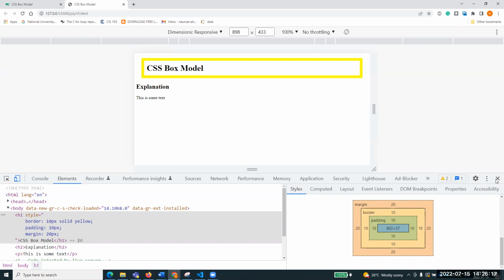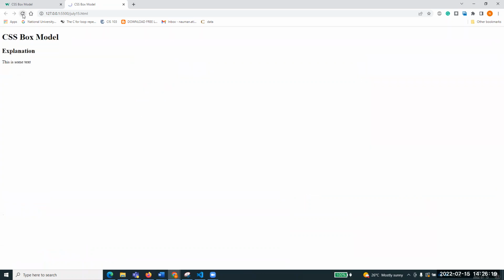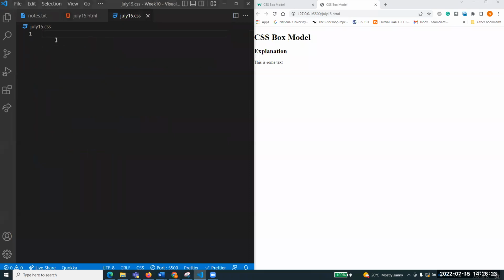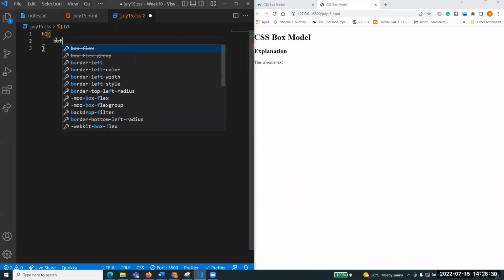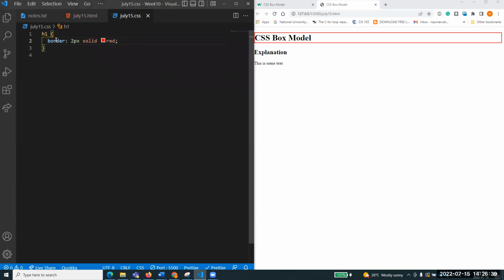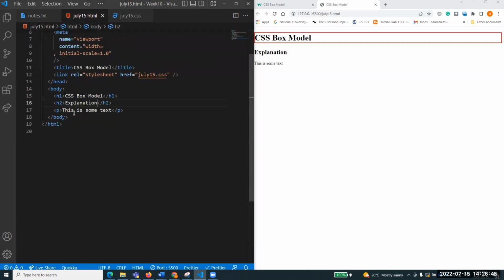So now I'll come over here and again I'll refresh that. Now I'll go to my CSS document. I have this H1. Right now I'm just considering this H1, but we can use different selectors. I have used different selectors. So if I say border 2 pixel solid red, if I hit save, wherever H1 is, it will just generate a 2 pixel border around that H1. If I have multiple H1s in my document, I hope you understand that.